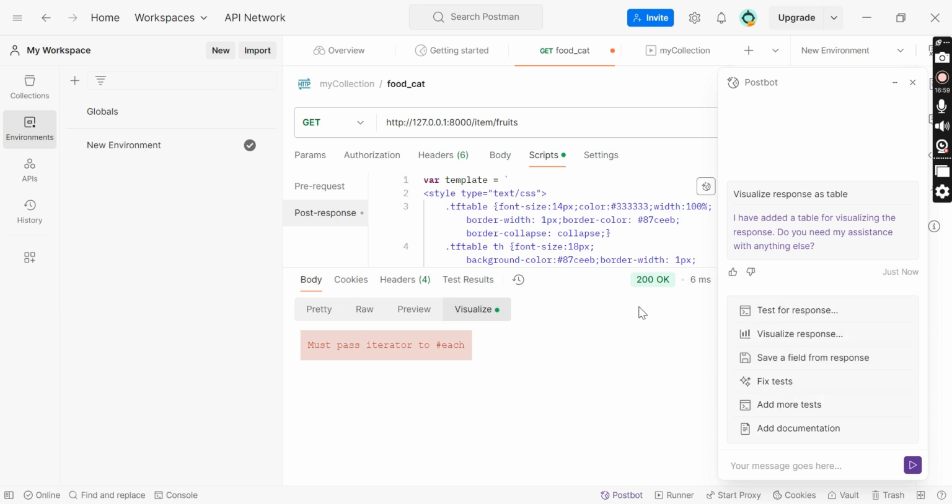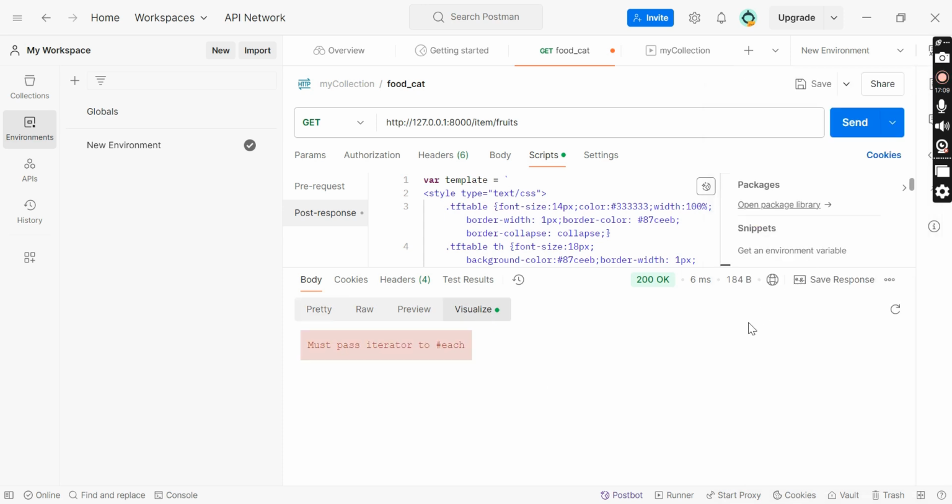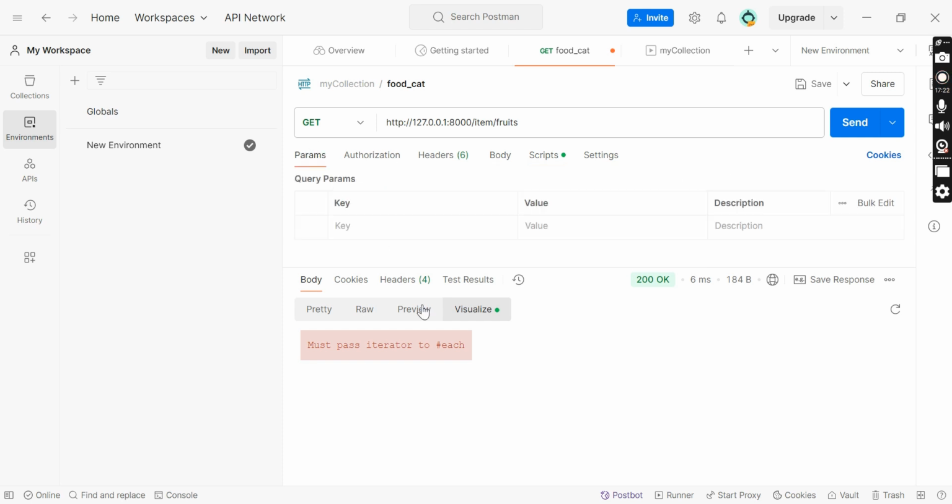For example, if you click on visualize, it says must pass iterator. Okay, not this one. I think there is a way to visualize, and then pass the iterator to each. Anyway, these are the things that you can do. You can use Postbot to make it even better. I just wanted to give you a brief introduction to Postman and how to test using Postman.